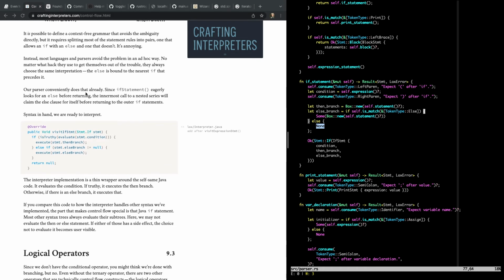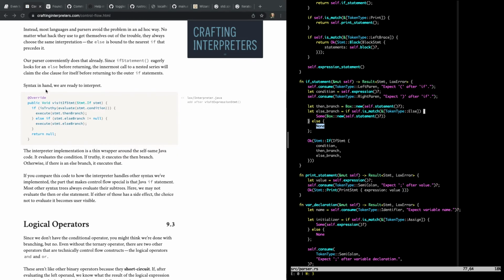Our parser conveniently does that already. Since if statement eagerly looks for an else before returning, the innermost call to nested series will claim the else clause for itself before returning to the outer if statements. Syntax in hand, we are ready to interpret this. Okay, so let's go back to our interpreter.